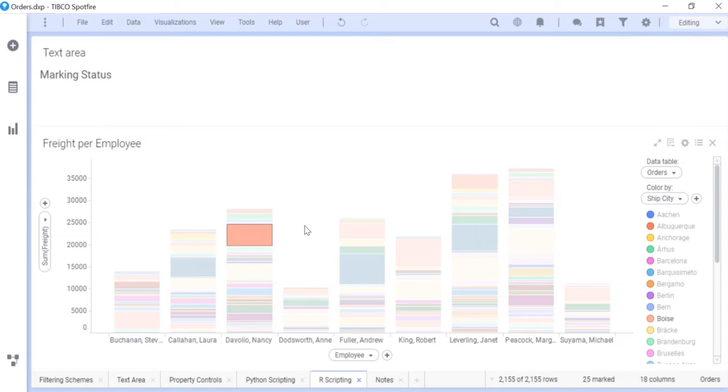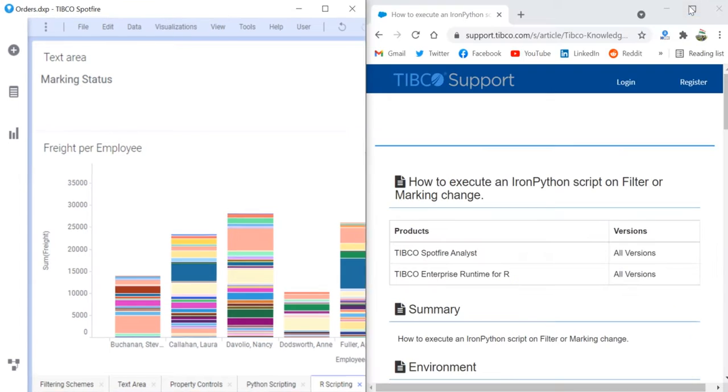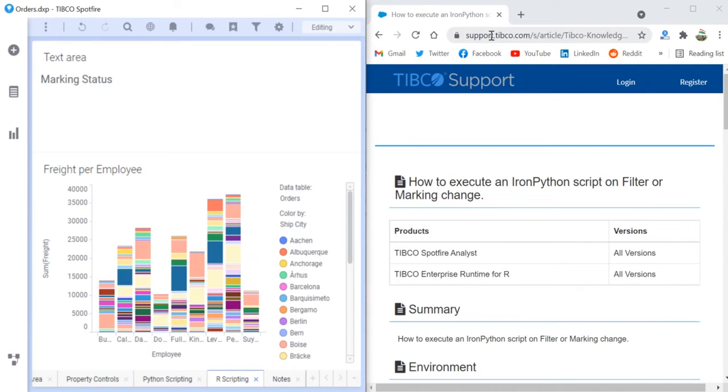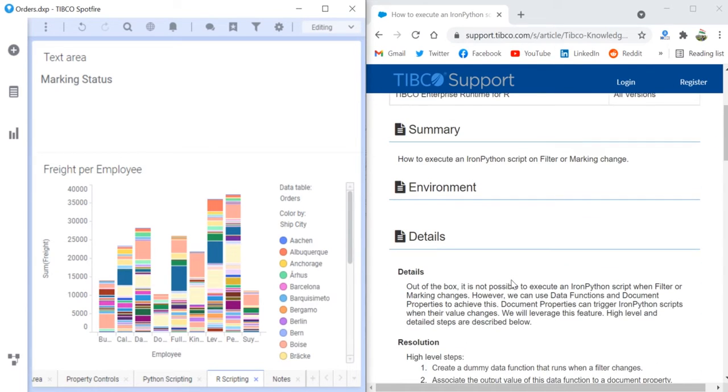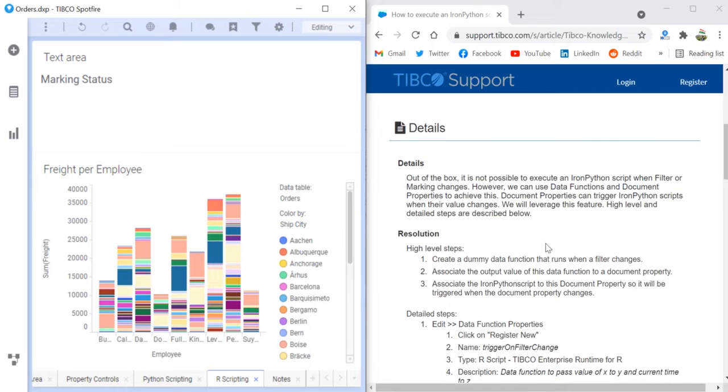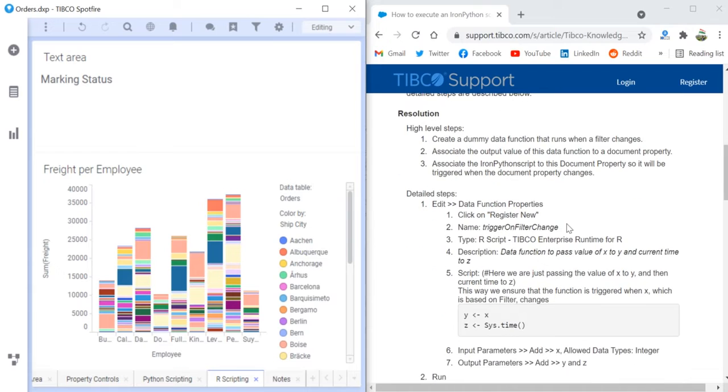And writing an R script is not as straightforward as writing a Python script. There is a step-by-step process of writing an R script. For convenience, I have opened up a support.tibco article which tells you how to create an entire R script. It also says that out of the box it is not possible, right? So we need a data function, which is kind of an R script. Let's see how to do that.